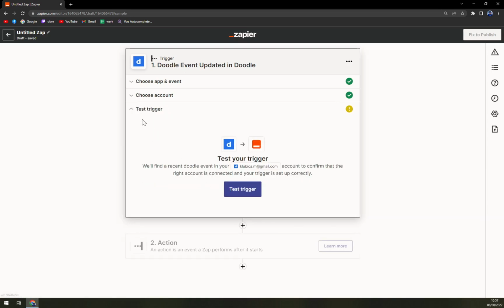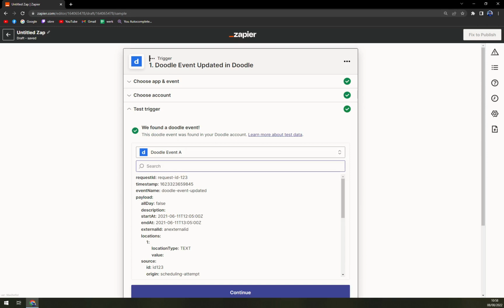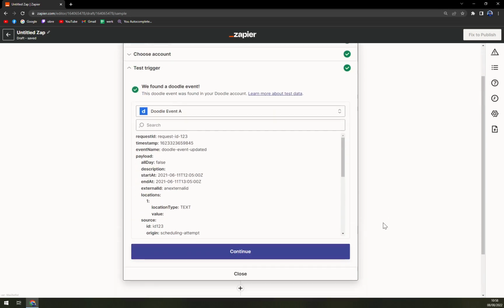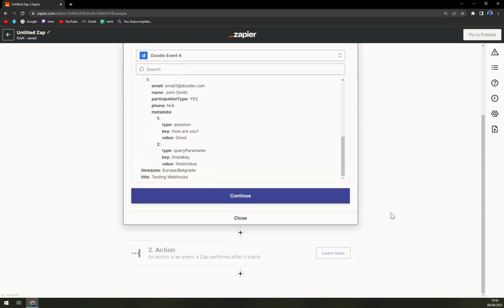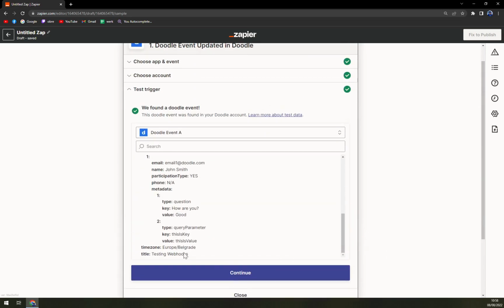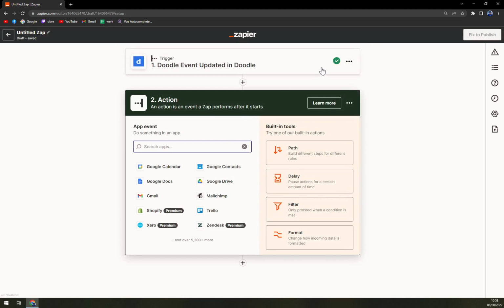After we hit continue and everything's fine, we can test the trigger. So we are going to click test the trigger. The trigger is between Doodle and Zapier, so there's no Google Sheets yet. After a couple of seconds, the test is done and we got a green flag, so we hit that continue button. If you did everything right, you'll see on the trigger option we have this green flag again, so we can proceed to the action.